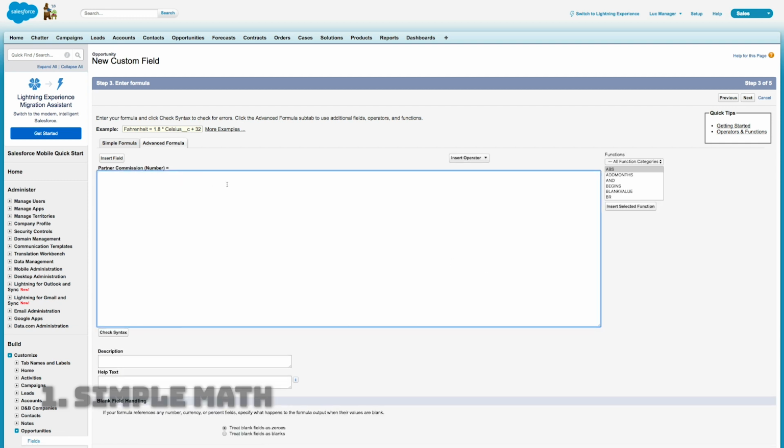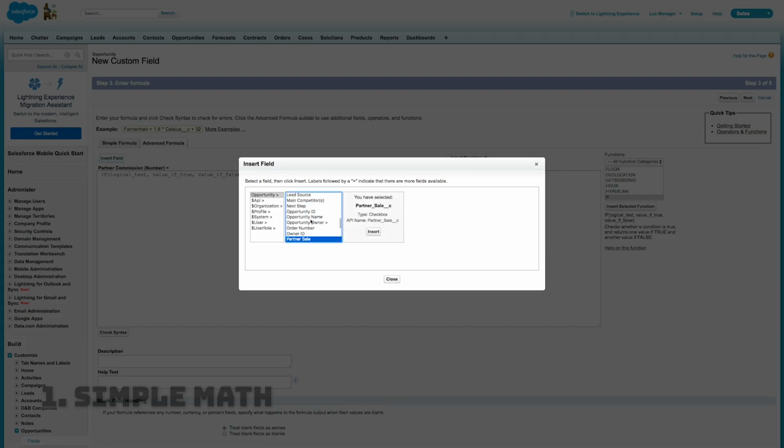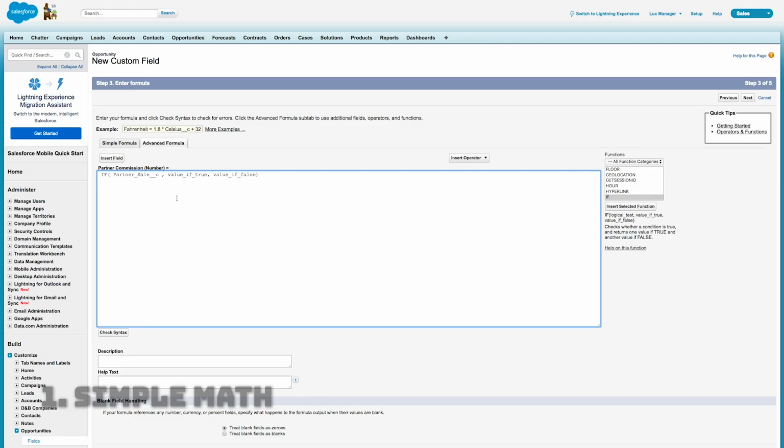And now I need to create my formula. So on the right-hand side, I have all my different functions. I'm going to choose if, and I'm going to insert that. So you can see I need a logical test, I need a value of true, and a value of false. For my logical test, I'm going to insert a field called partner sale that I created. Now partner sale is a Boolean, so it works for a logical test. If it's true, it's true. If it's false, it's false.